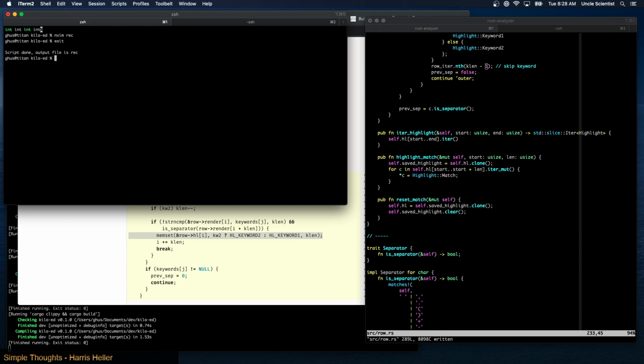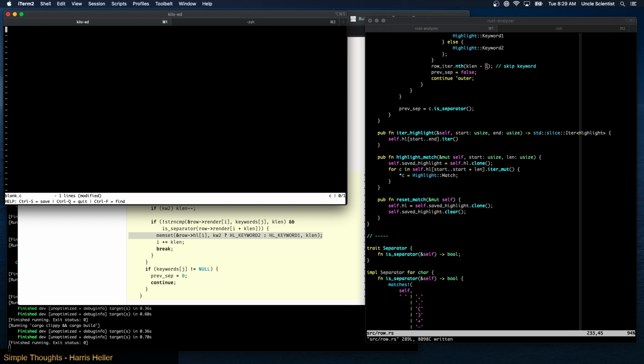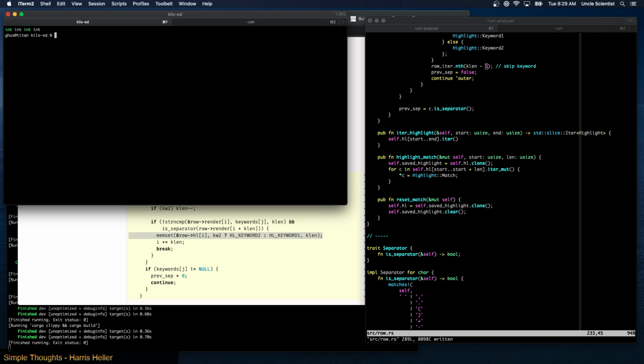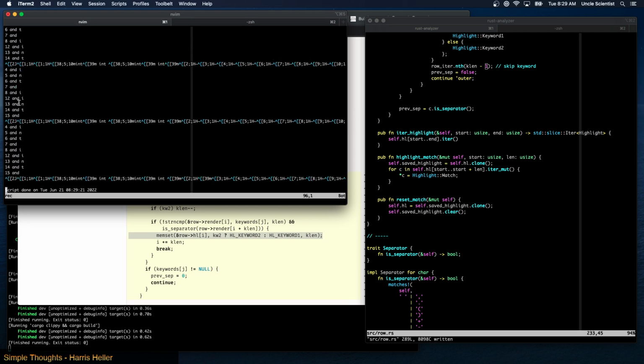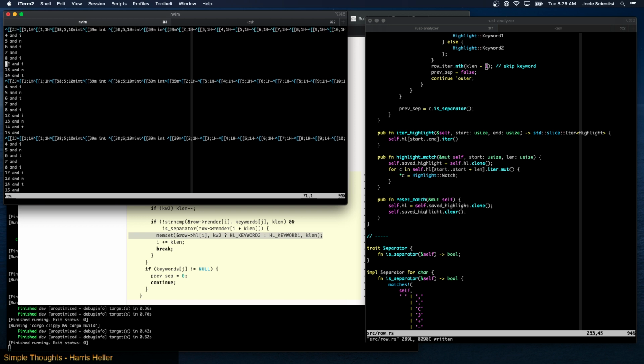Oh, I'm still on the screen. That's annoying. Let's do it again. Cargo run blank. Let's see. Oops. Int. And then quit. Exit. There we go. Okay, so it's saying int here. 8 and i, 9, 10, 11, and 12 and int. And for some reason it's not matching that int.